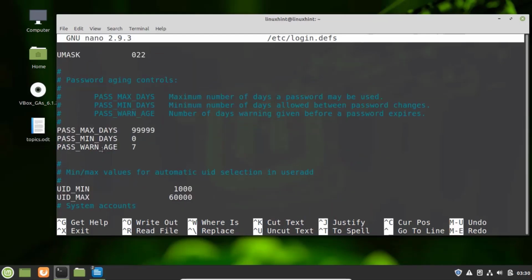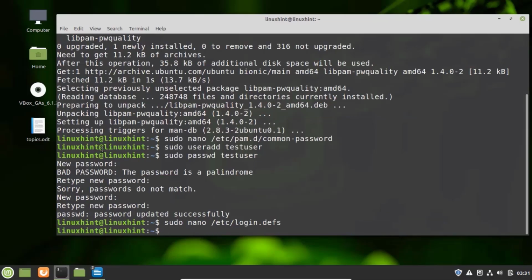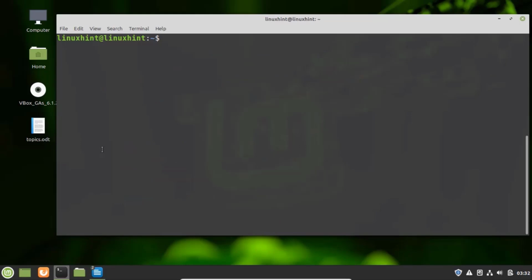So here you can see that the password max days are these and the password minimum days are these, and this is the password warn age, that is 7. So you can change it. So if you want to set that the password max days should be 7, then write here 7. So in my case I am writing here 30 days is the normal period for a password and the minimum days is 0. So after changing these, you have to press Ctrl S, then you have to press Y and save this file. The changes are saved.